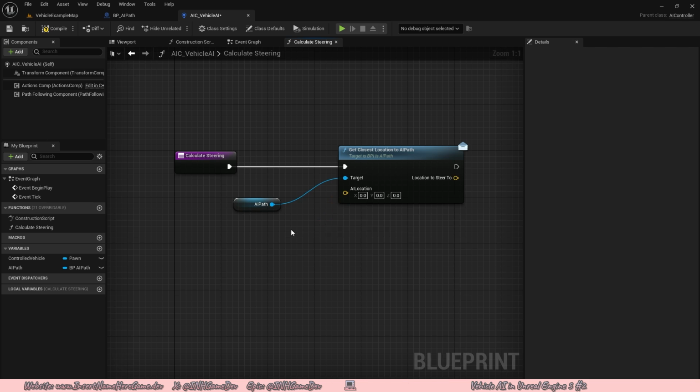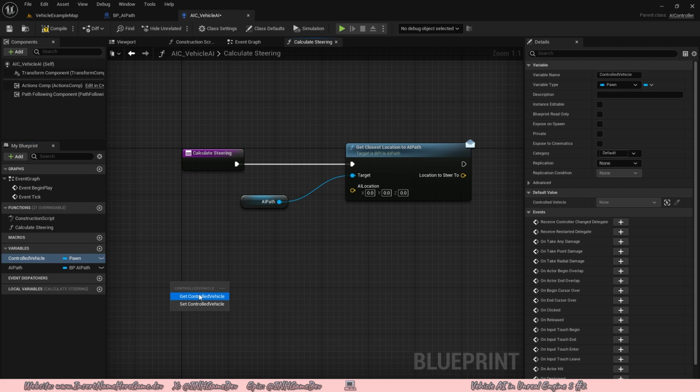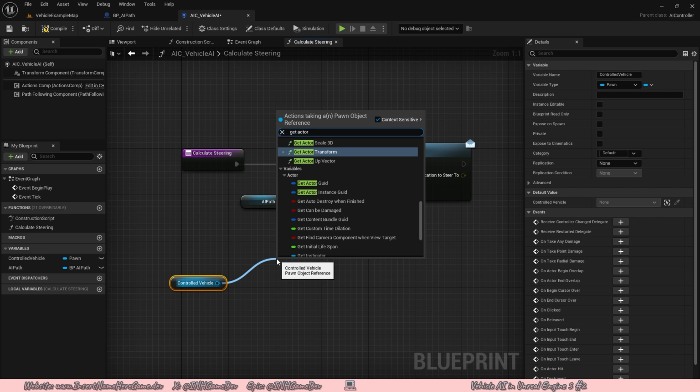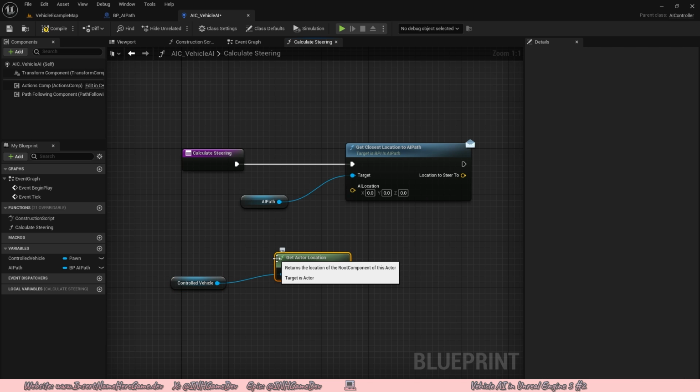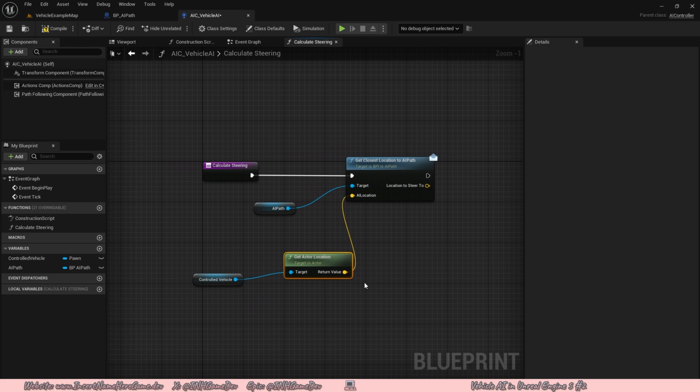Now here we have to actually feed our AI location, or the location of our AI car. So in the bottom left, we're going to drag in our controlled vehicle variable, use a get, drag off that, and use a get actor location. Now we have that location, we can feed that into the AI location.